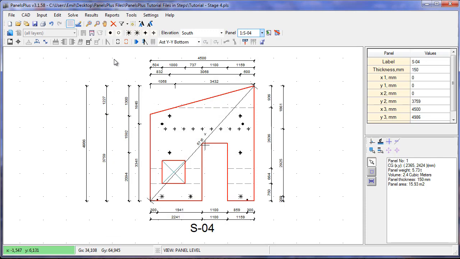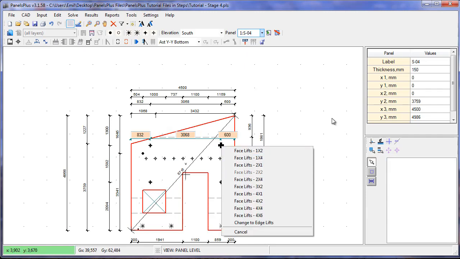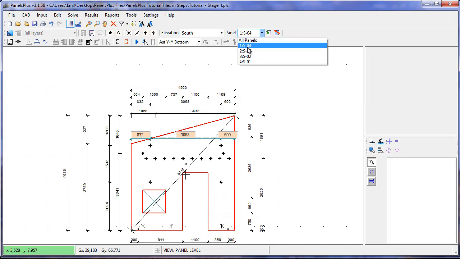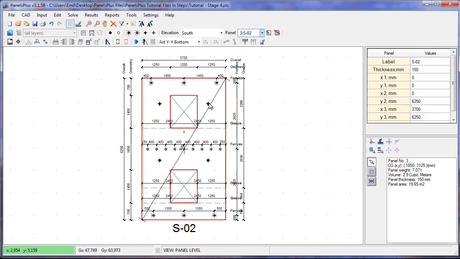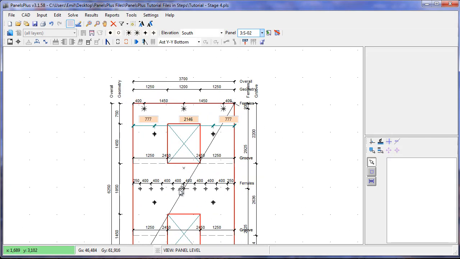The software will automatically generate edge lifters or face lifters. The values can be modified on screen, as can the lifting arrangement. The software will automatically align the centroid of the lifters to the centroid of the panel to prevent spinning when lifting.